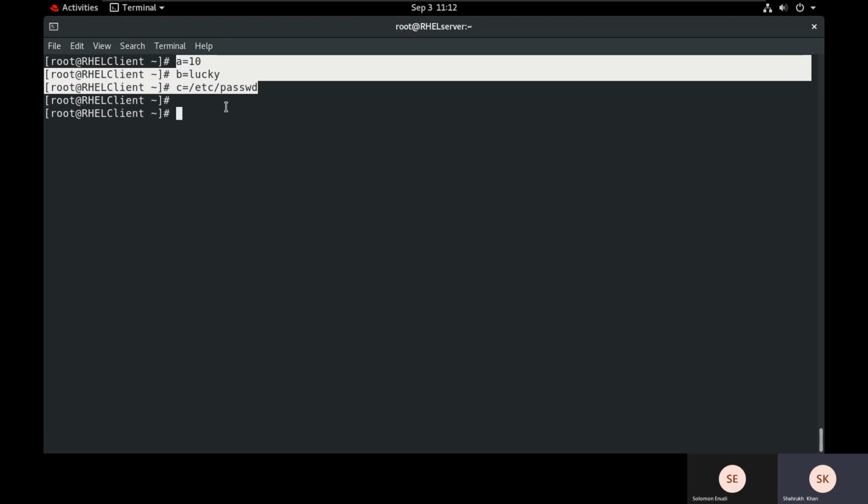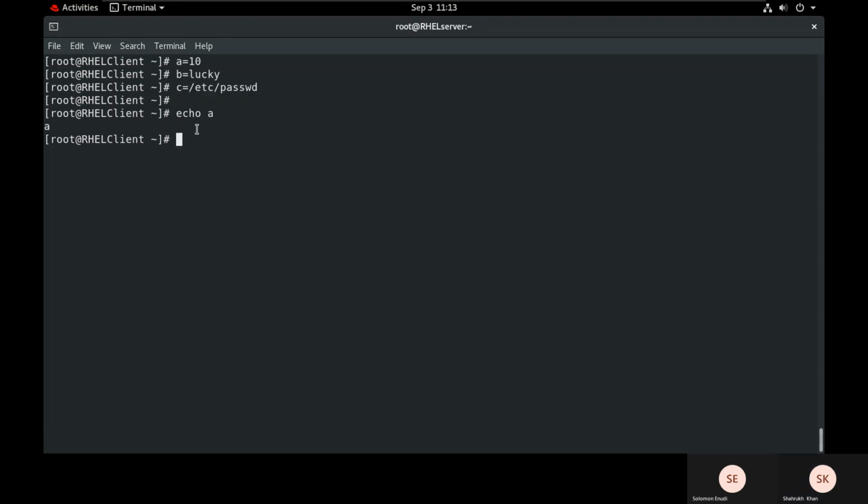Now I want to check the values of those variables, then we can check the value using echo. If I do echo A, it will only print A here. But if I want to check the value of variable A, then we can use the $ sign to fetch the value of that variable. So echo $A, it will show us 10. If we do echo $B, then lucky. Echo $C, the file name which was stored.